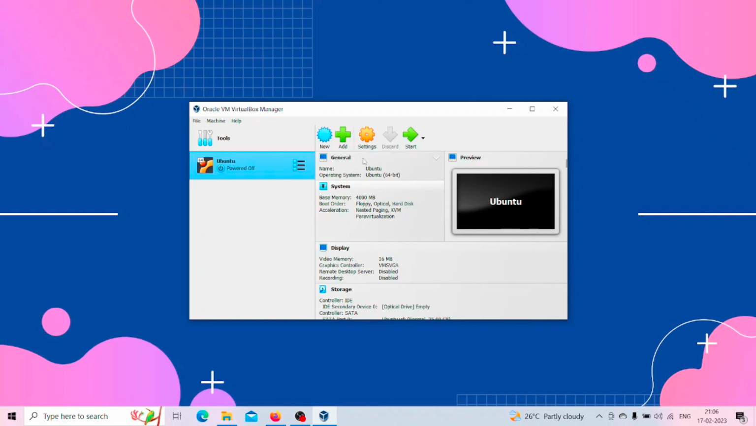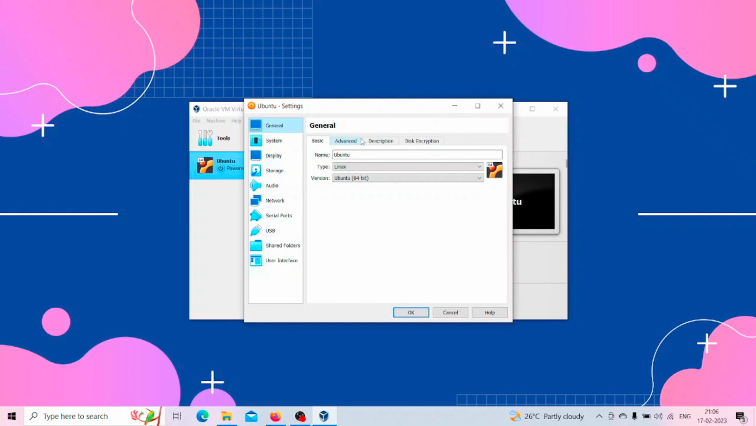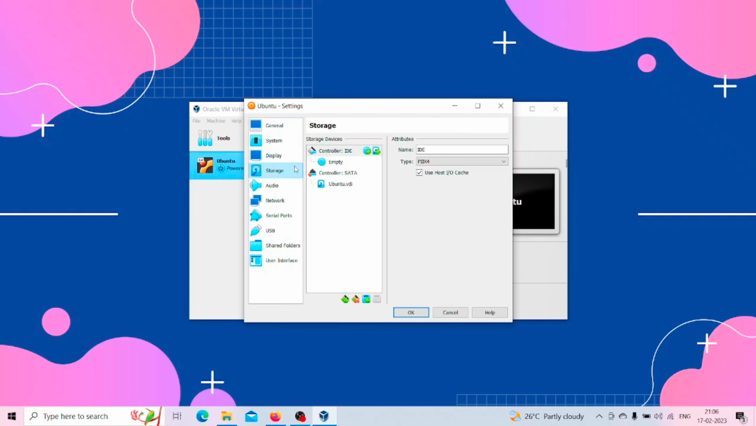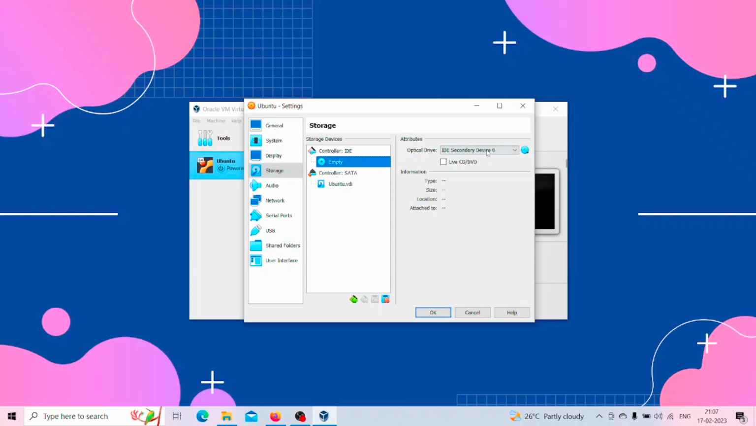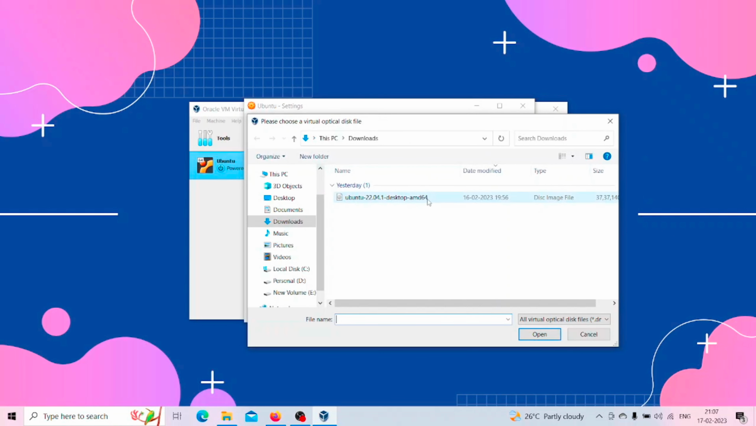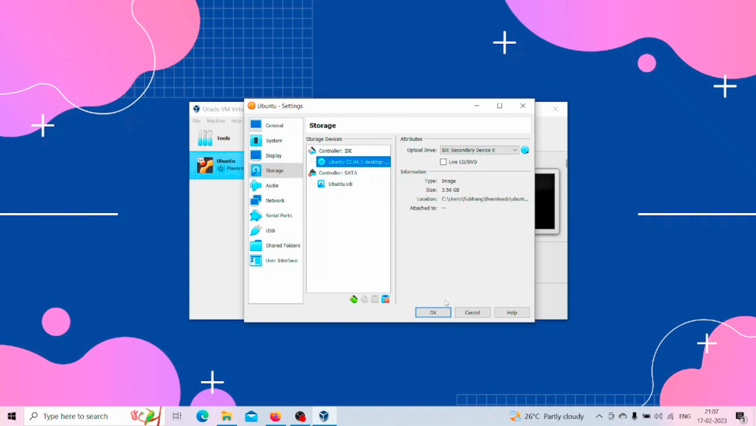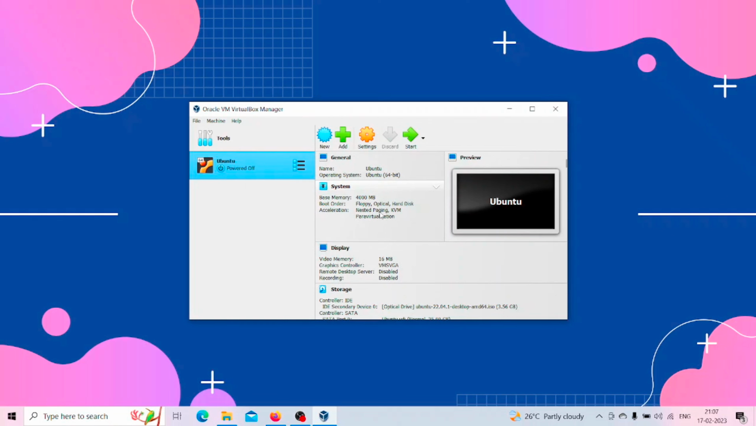Okay. Now go to the settings. On settings, you will find storage. Click on storage. Here you have to provide the ISO file for the Ubuntu. As you can see, it is empty right now. So we are going to navigate, choose a disk file and provide the ISO file. So it is there in the downloads. I'll click on it and click OK. Now the file is available. ISO file is available. We'll click on start.